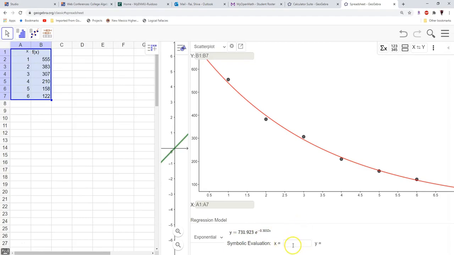You can go for symbolic evaluation. Whenever x equals something, the value of y would be given. So let's say whenever x equals 3.5, what happens? If you want to find that out, you just write down 3.5 over here and click on enter, then you'll get the value 253.3054.